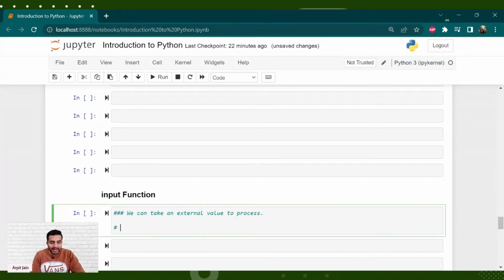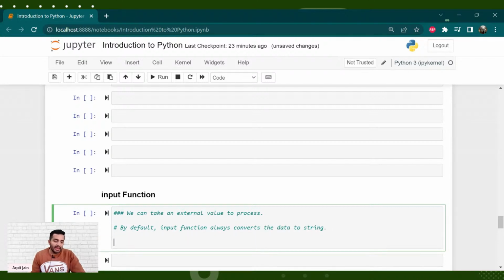And also remember, by default, the input function always converts the data to string, always. How does it happen?